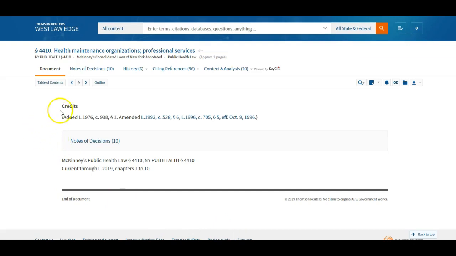And so just below the credits where the section 4410 is updated, we see Westlaw telling us when McKinney's was updated, and McKinney's was updated through the laws of 2019, chapters 1 through 10. So again, try to keep straight in your mind when the section was updated, that's going to be in the credit, versus when Westlaw updated the code, and that's going to be the currentness link down here at the bottom.